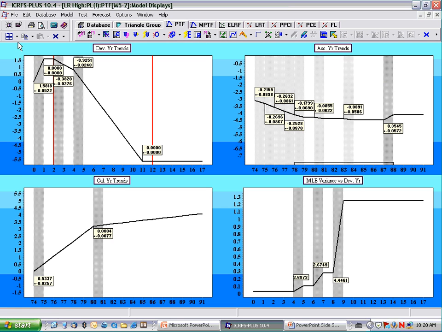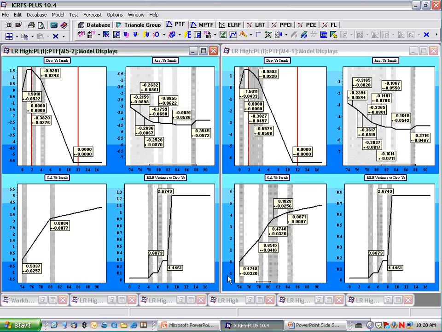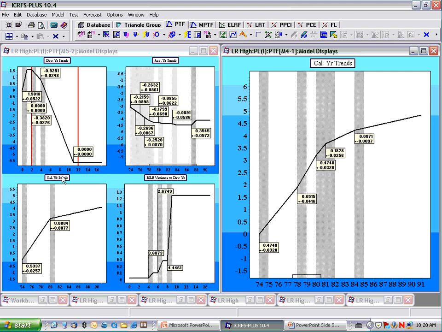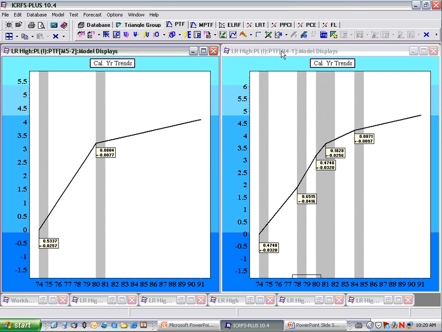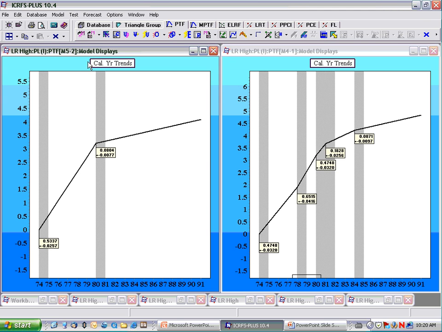If you now go to Tile vertically, minimize other types. So you'll just get the 2 model displays. Click with the right, tile vertically. You'll see in one of them you have many calendar year trends, and the other one you don't. If you look at the title of the display, the one on the right has PTF model M4, it's run 1. The one on the left has PTF model M5, but the run is number 2. So we're running 2 different models in PTF. We've got 2 runs of PTF working at the same time.